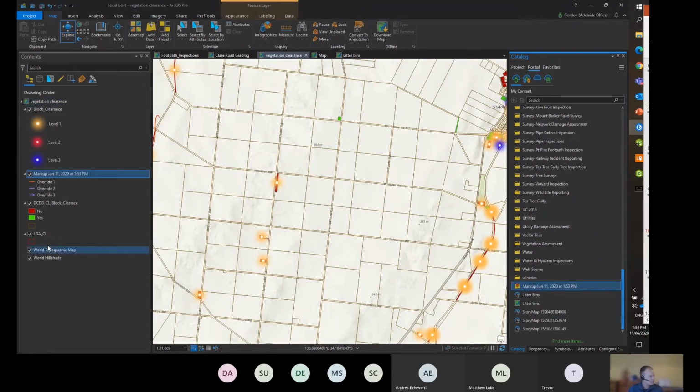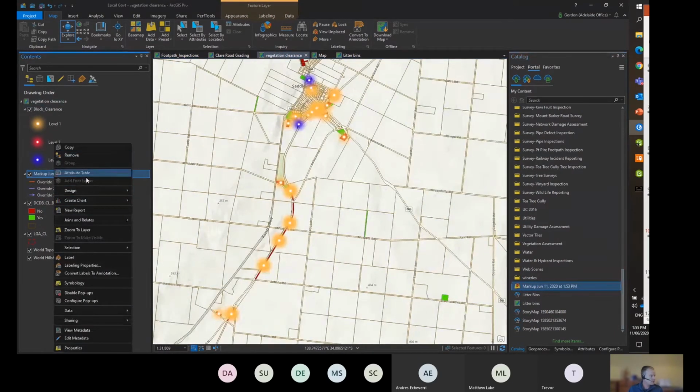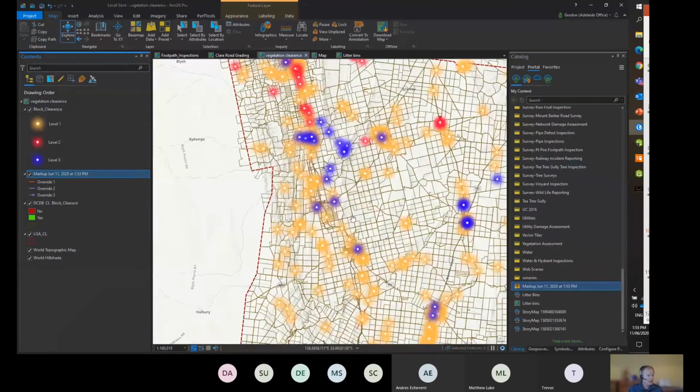That'll read that in, and it's put it in there. And then I can simply go to zoom to that. Where is it? Zoom to layer. And I must have had multiple markups in there, but I think that was in around Clare or something. Up around the top here.